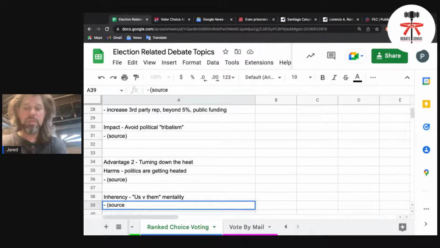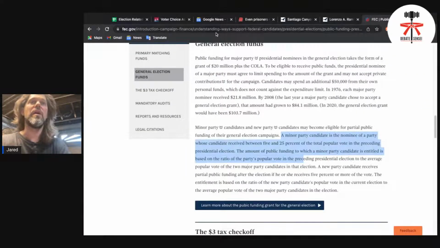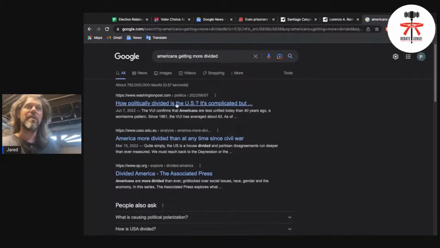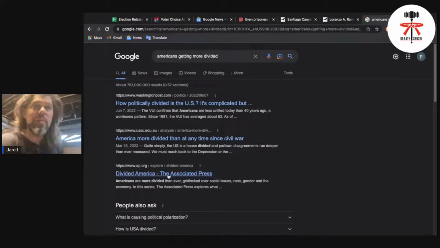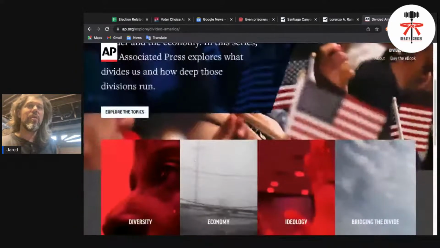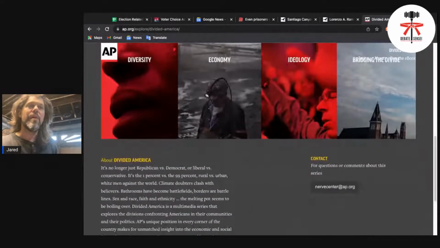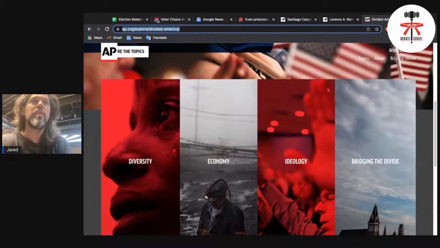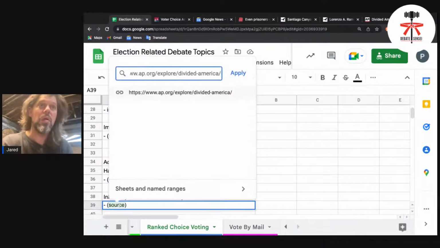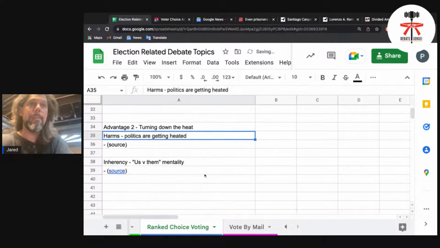So let's take a look really quick. So look, I'm going to say Americans are getting more divided. How politically divided is the U.S.? I'm going to avoid the Washington Post. Divided America. Maybe this one. So there we go. This one's not bad. More divided than ever. Diversity, economy. Okay. So boom. See that? Boom. We just do us versus them.